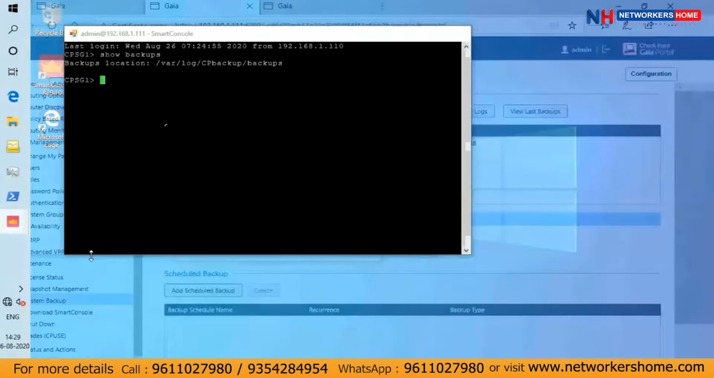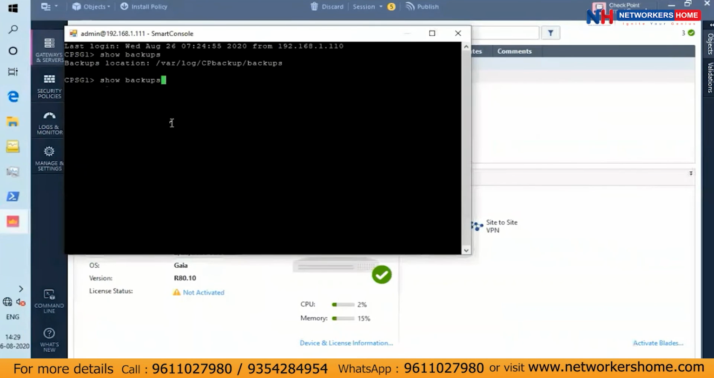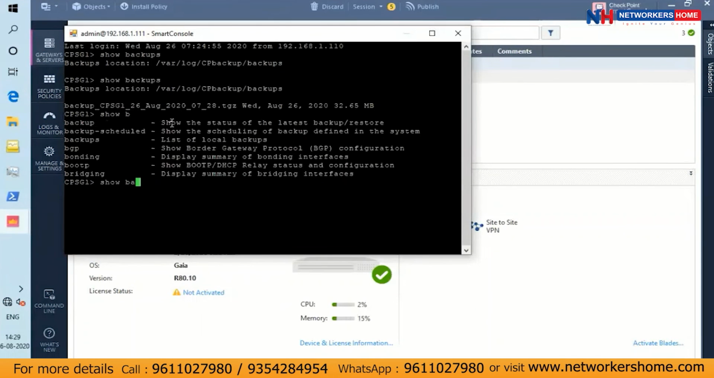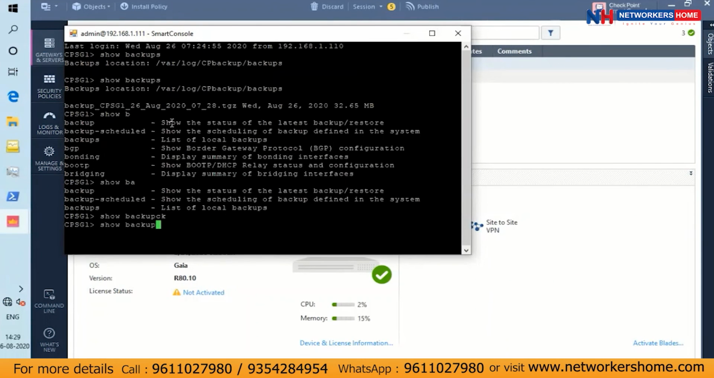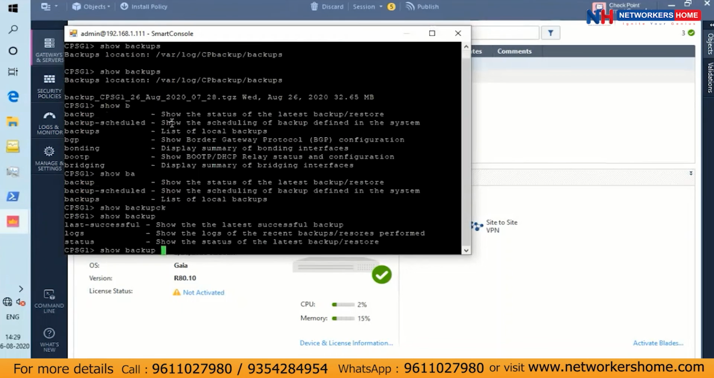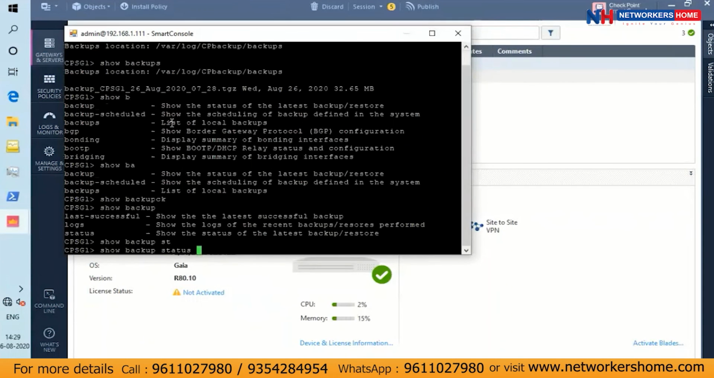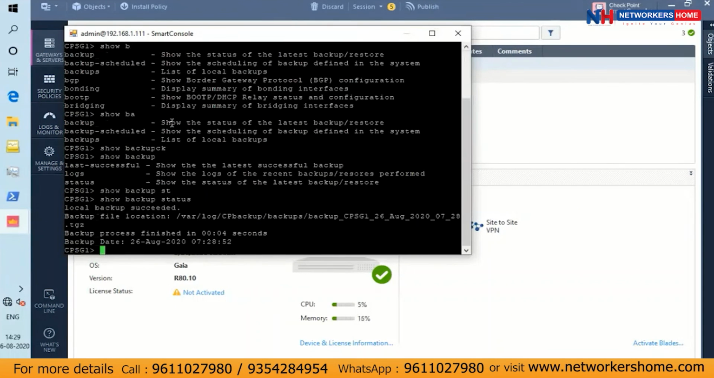So if I go for show backups again, as you can see, we have a backup. And if you go for show backup, and hit tab, it has status. And if you hit enter, it will show you the status of a backup. If it was a large backup, it will show you 13% is done, 14% is done, 50% is done. It will show you the percentage status of the backup that is going on.